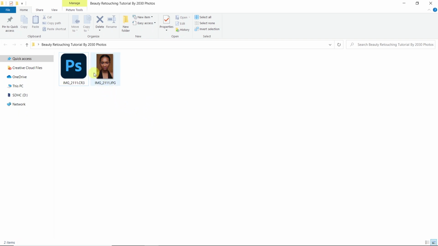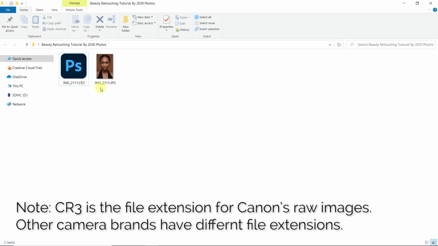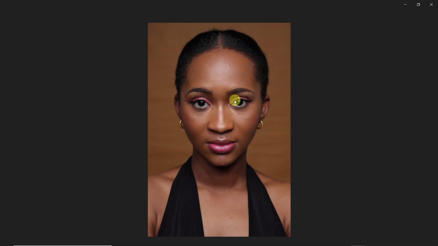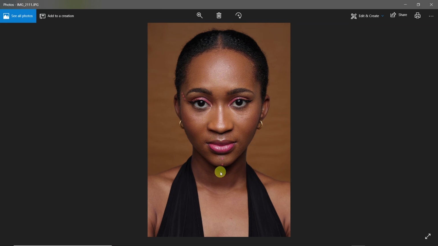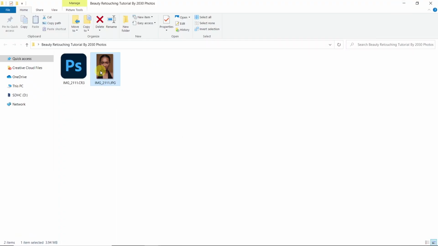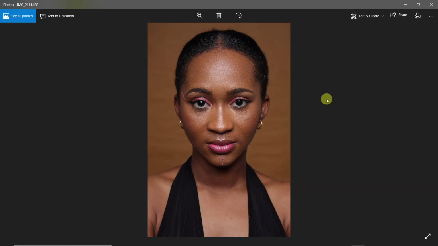As you can see, I have two files in this folder. One is a CR3 file, that's a raw file, and one is a JPEG. They are actually the same image, just that I captured it in both JPEG and RAW. Now for the JPEG, it means that our camera has already done the raw image processing for us.